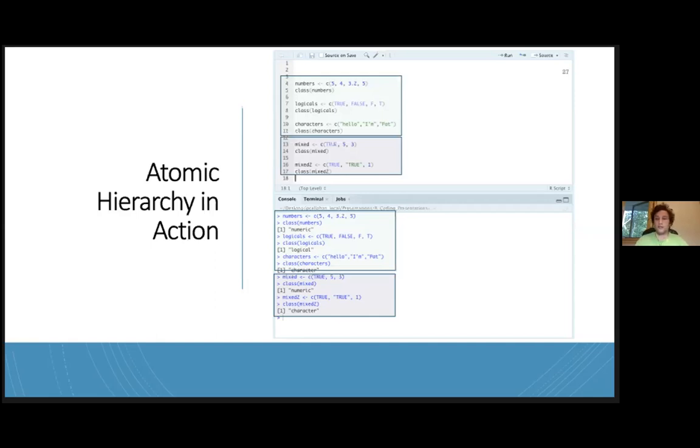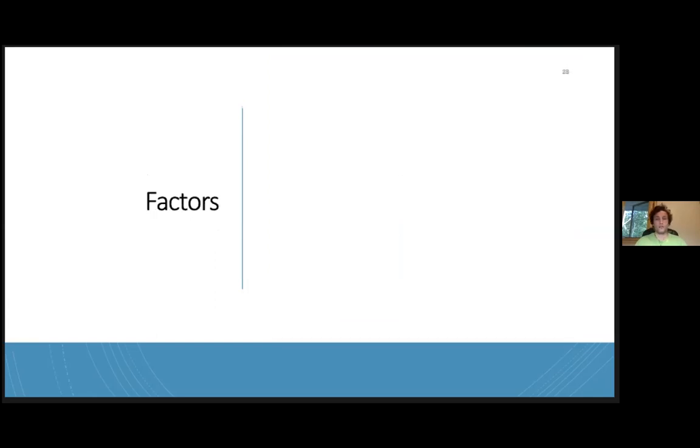So just other things to keep an eye on when you're writing your code or trying to troubleshoot. These are things that can trip you up when a class may change. And I think hopefully this discussion of the atomic hierarchy helps you understand how things might get changed to an unexpected class.